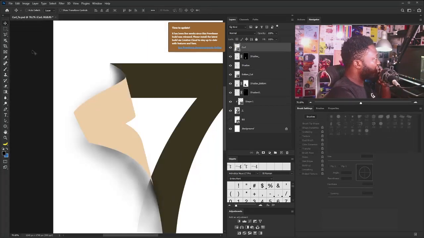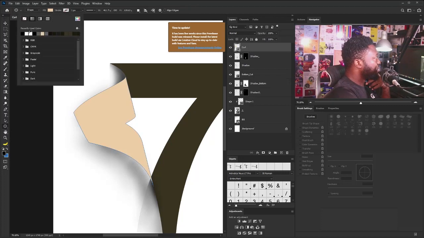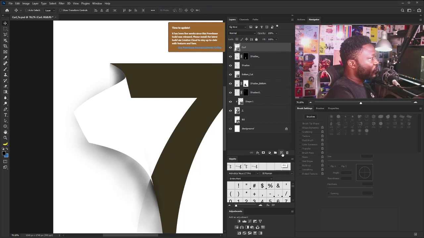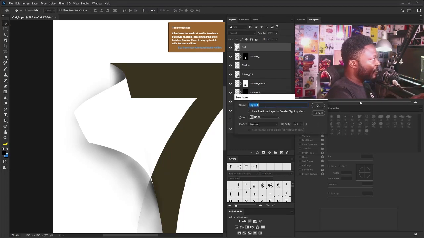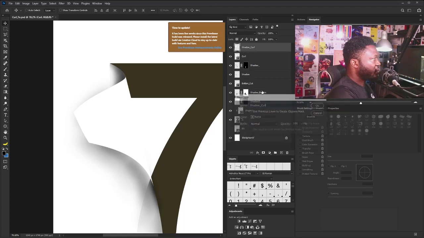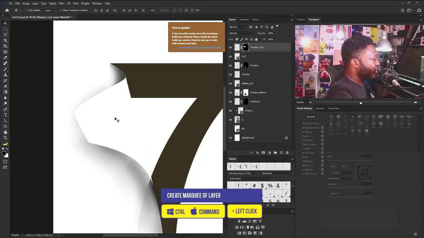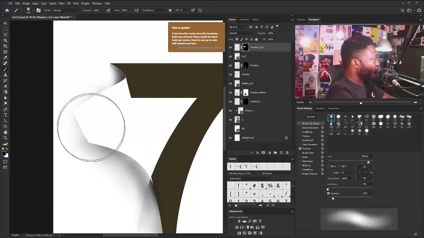For the coils, I'm going to change that to white again. It's white, like so. Okay, and I'm holding Alt while I click on the new layer icon, and I'm going to change this to shadow coil. All right, and hold Control and click. All right, and I'm going to select the brush tool. I'm going to increase the size of my brush, and I'm just going to start. So I'm going to click on the layer of the shadow coil, and I'm just going to add.